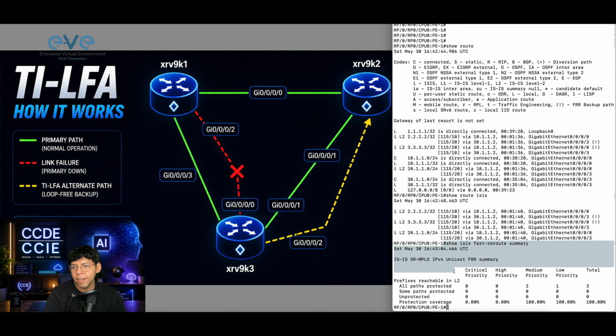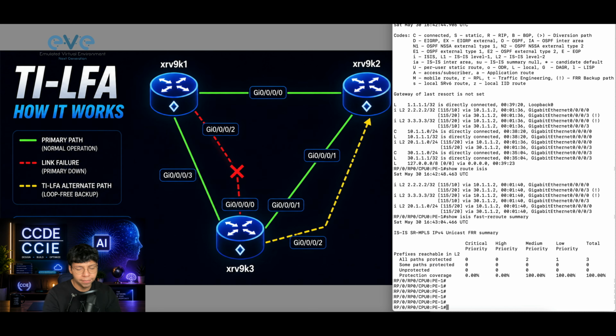I just want to show you here in the fast-reroute summary that we have medium priority prefixes, which are my loopbacks, and there is of course the loopback of router 3, and we see this as protection 100%. This basically tells us that we have a backup path for both prefixes, and here as well that we have a backup path for this prefix here. So that's basically the show command that we can use to verify TI-LFA.